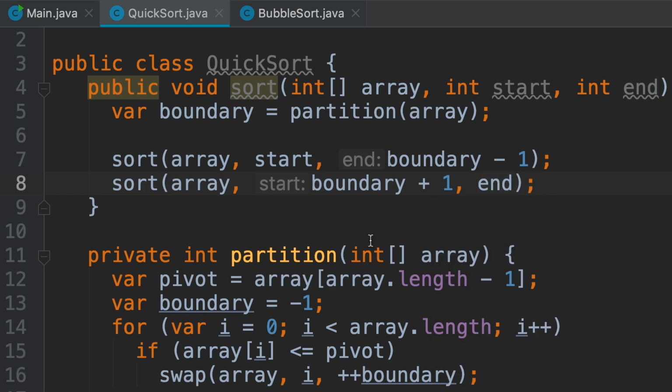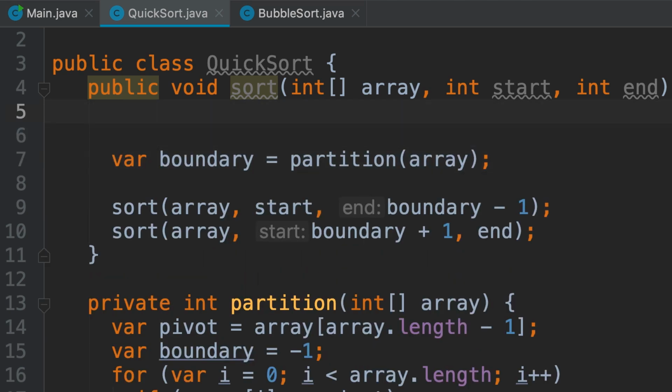Now here we're calling this method recursively. That means we need a base condition. Otherwise, this recursion is going to go forever until our program crashes. So what is the base condition? That happens when we have a single item or an empty array.